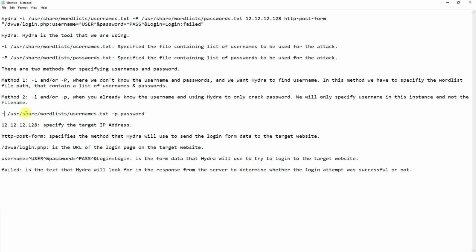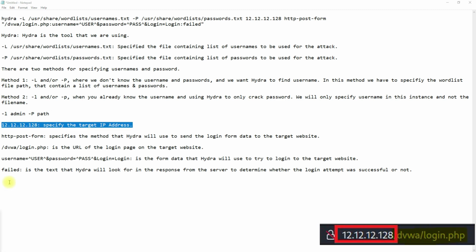If you already know the username, we can specify the username here, and then we'll use minus capital P, and then we will specify the path here. Next, we have to specify the target IP address, which is in this case 12.12.12.128.